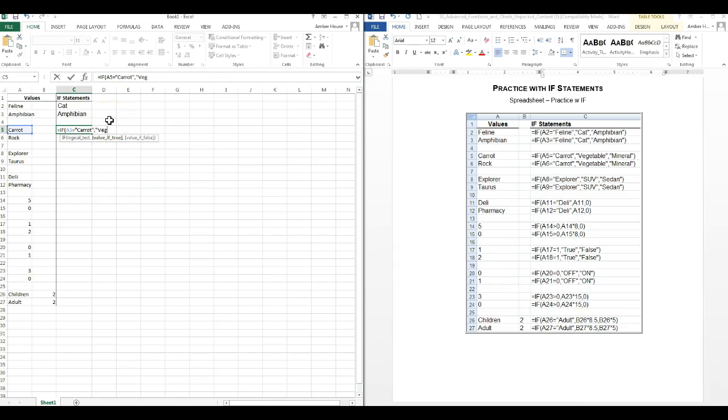You can put vegetable. Otherwise, put mineral. Okay, and then you're going to go back, click on it, go to the fill handle, and drag it down. Okay, so I'm going to show you a different way.